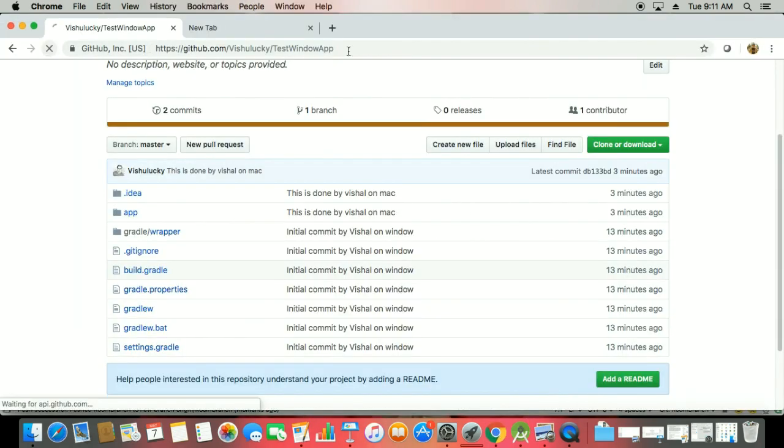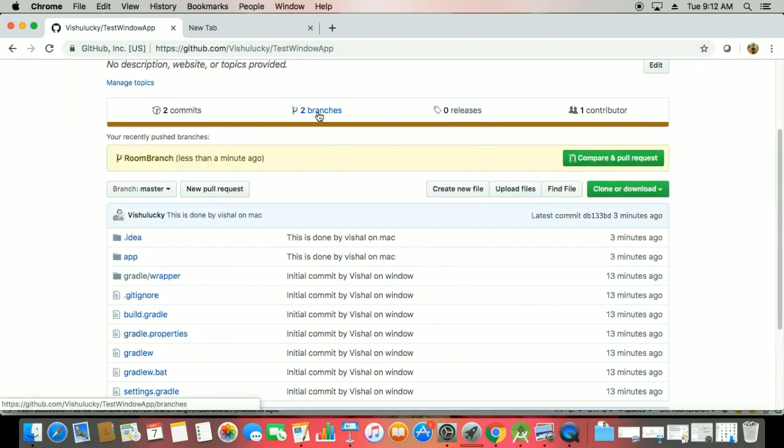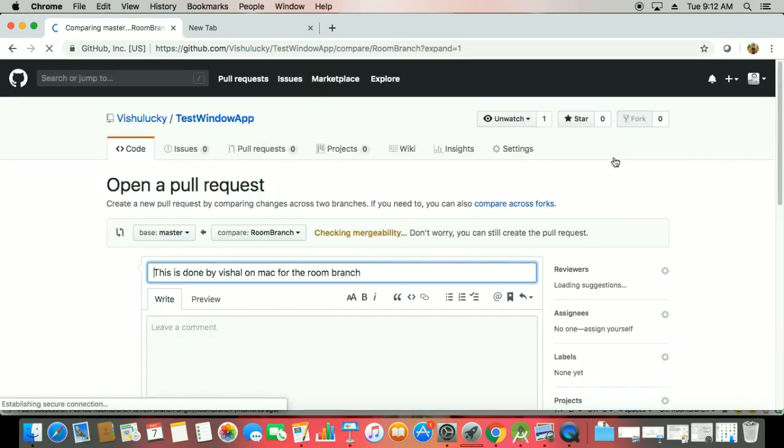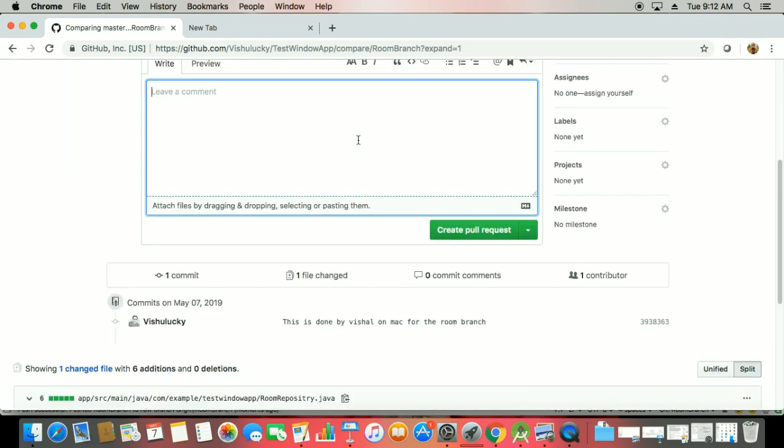Here it is pushing, that means it pushed the request there, push successful. So here you can see it created two branches, and it says compare and pull request. So your team leader will check that everything is right.